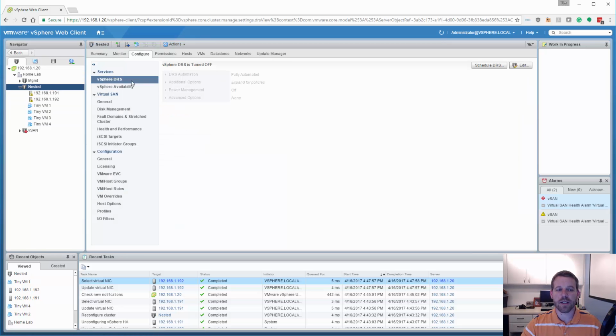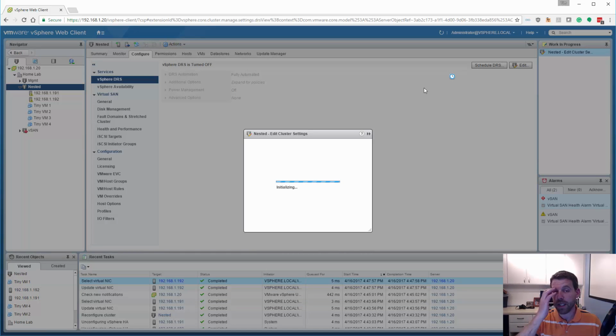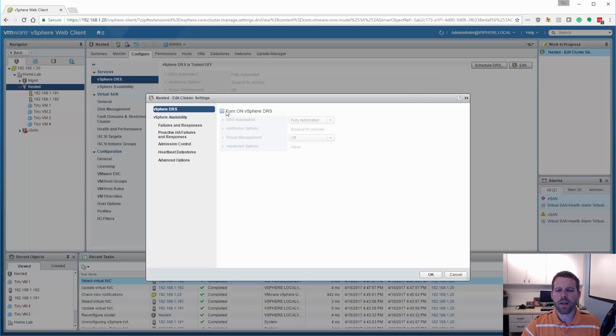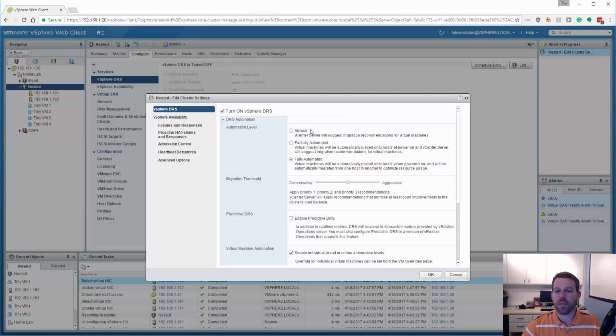So back to our cluster here, I'm going to go to Configure again, selecting DRS and Edit. Let's go through some of these options that we're going to see. First things first, let's go ahead and turn it on. So we have a couple DRS automation values that we can choose here: manual, partial, and full.